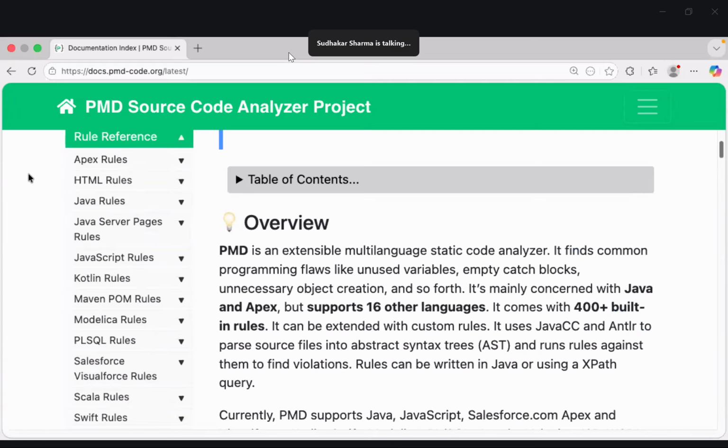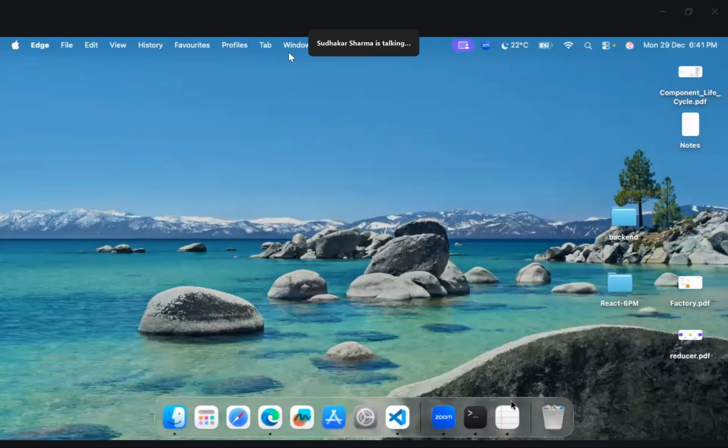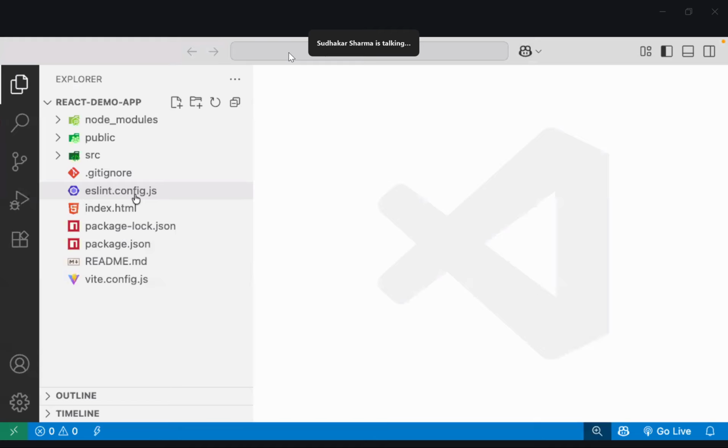So, like this, JavaScript related rules are defined by one language analysis tool. And what is that language analysis tool? ESLint. So, this ESLint is that language analysis tool. So, we have node modules, public, src, .gitignore, and ESLint.